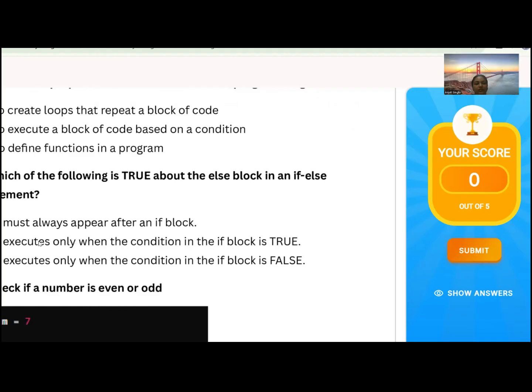Okay. So what option did you choose in number 2? D. It executes only when the condition in the if block is false. Yeah, it is true that when the condition in the if block is false, then else will execute. But both are true. Okay, this is also fine. The C option is also right.